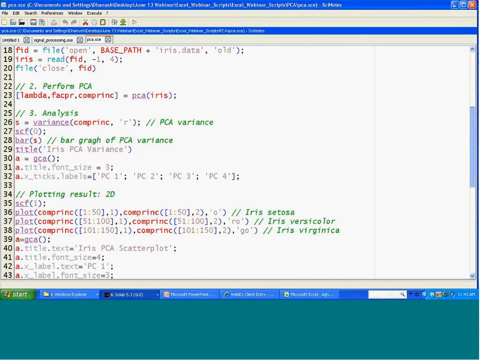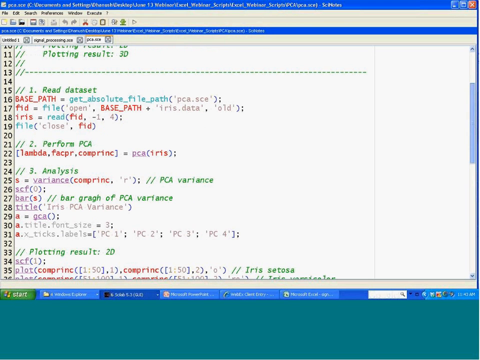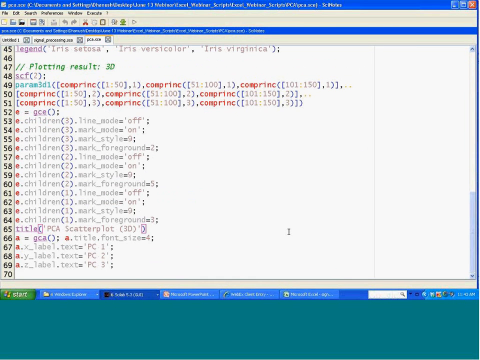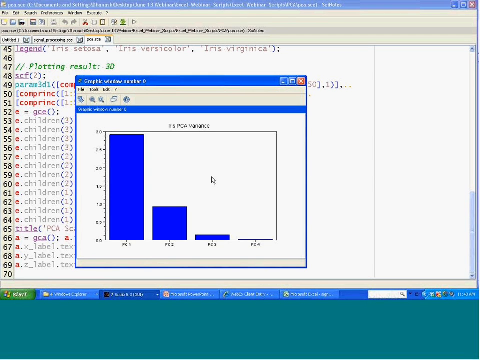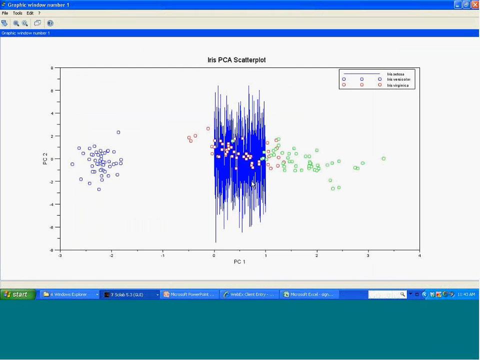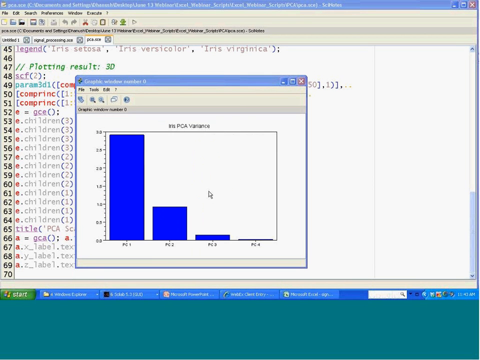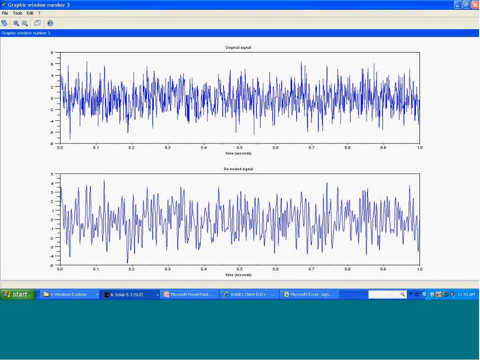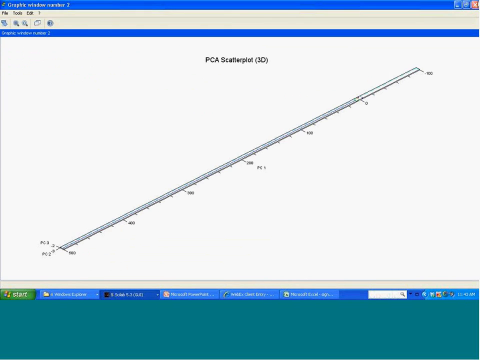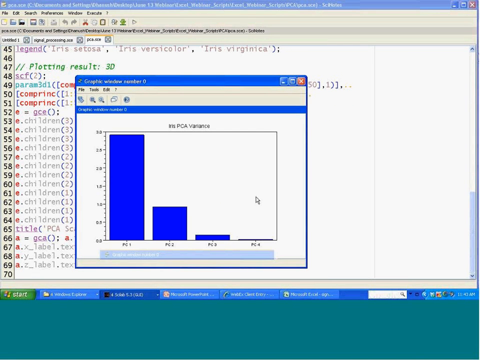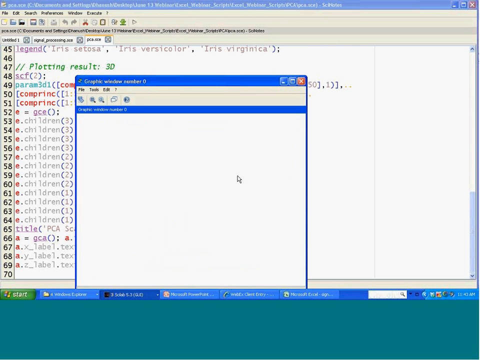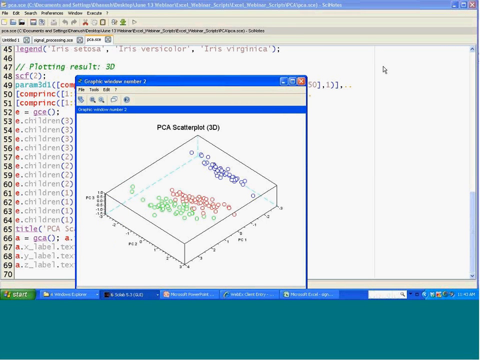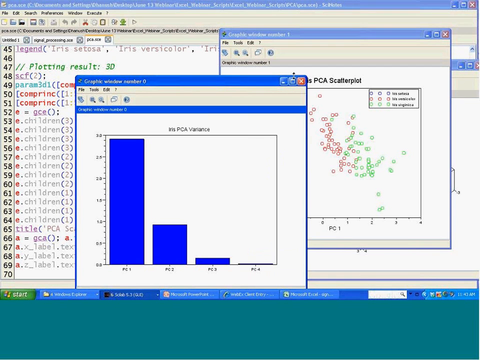So we read the data set and then we perform principal component analysis. We do the analysis and we visualize by plotting the data. We execute this. I have taken snapshots from this output plots and put them in my slides, and I have just shown you. We have seen this already, so now I am showing it live.